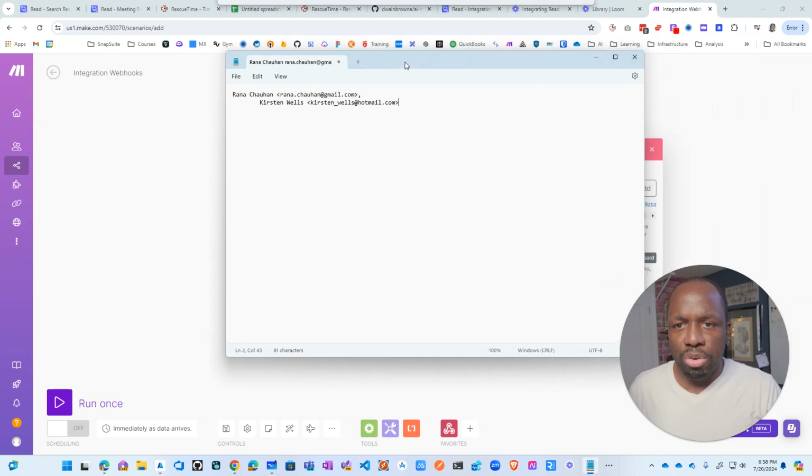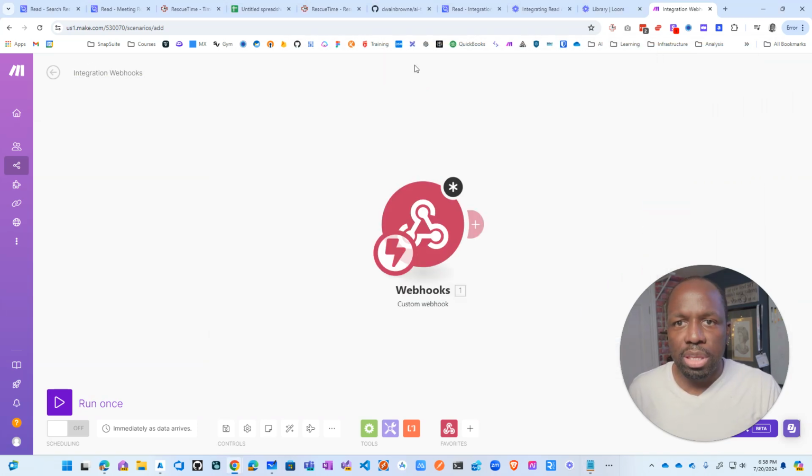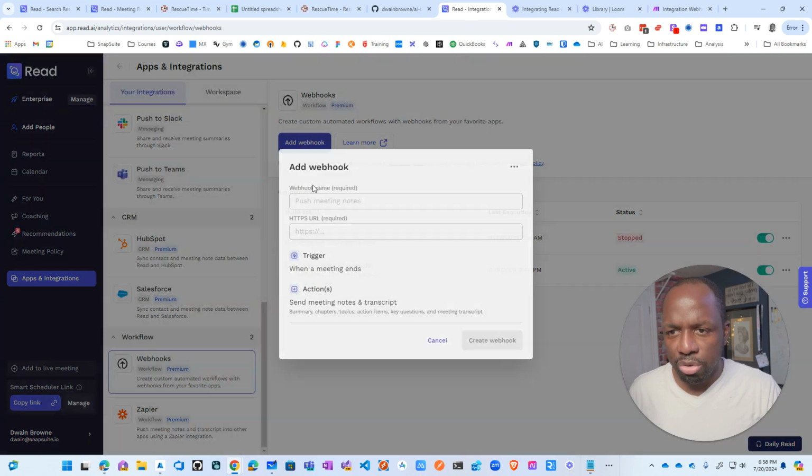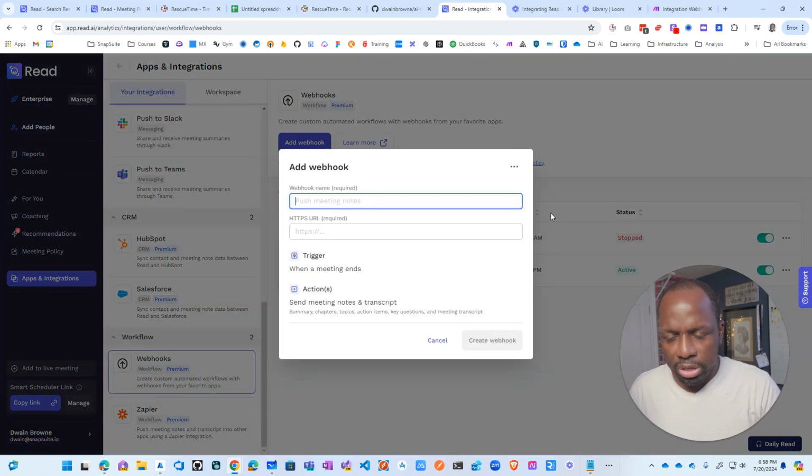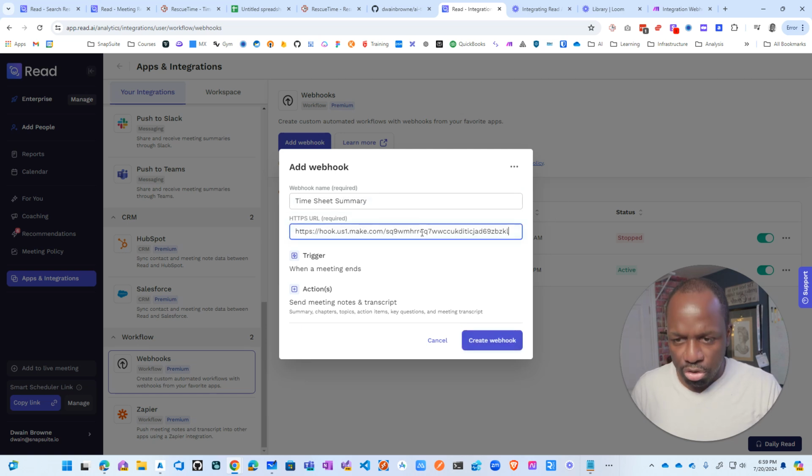And that URL, we're going to take that. We're going to go over to ReadAI. We're going to create a brand new webhook. We're going to say meeting summary. Let's call it timesheet summary. Okay, and we're going to trigger that.